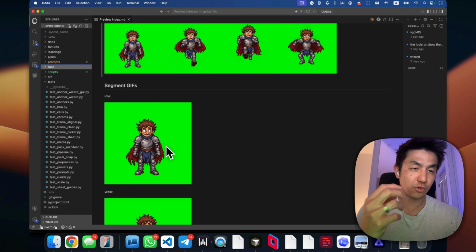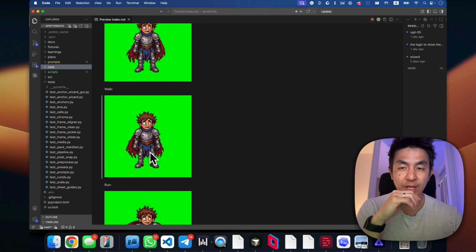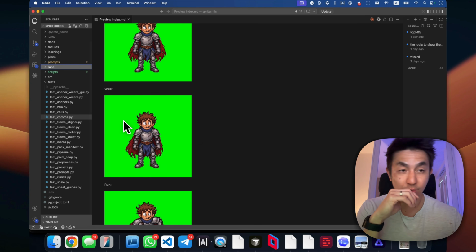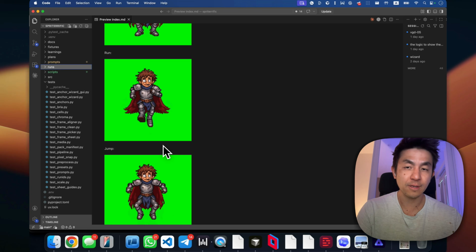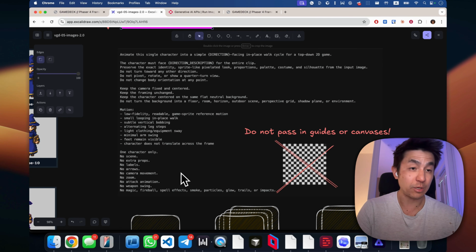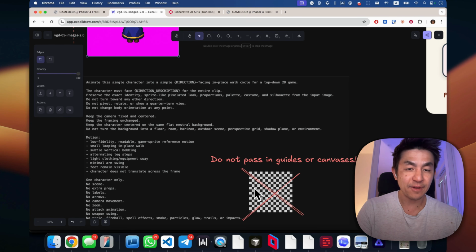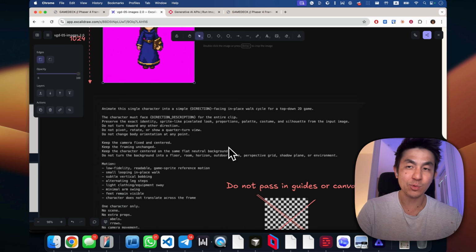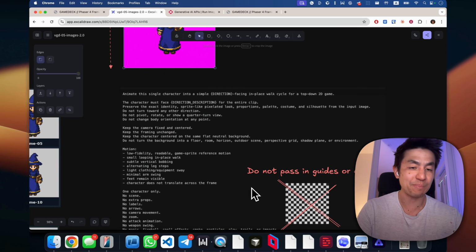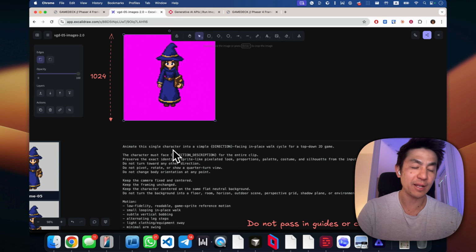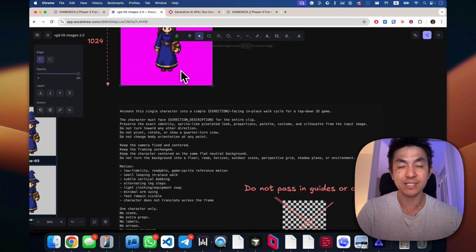So you need to prompt it correctly in order for the character to be running in place, so they're not running across the frame and they're not jumping out of the frame as well. This is really important. This is the prompt template that works really well for me. The other thing is that never ever pass in any guides or canvases. If you pass in a guide, you would think that maybe it helps it to be more pixel art, but it doesn't work. It'll actually blend this thing into your model and you have very strange results. So do not do that. You just need one image.